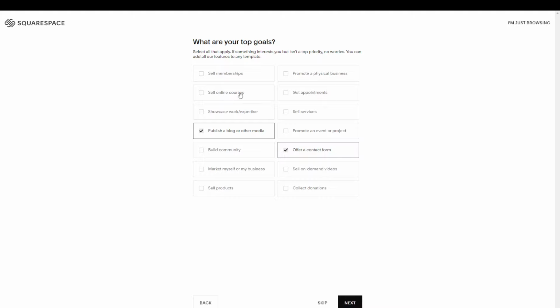And they have different options, so you can sell memberships, you can sell online courses, you can showcase work. So if it's a portfolio website, you can set up a portfolio website. If it's to market a business or a service, you can do that. You can sell products, so Squarespace does accommodate an e-commerce platform as well. You can publish or promote events, get appointments, or you can collect donations as well. So there are lots of things that you can do with Squarespace and different functionalities that they offer. And you can select more than one, and then just click next to move on.